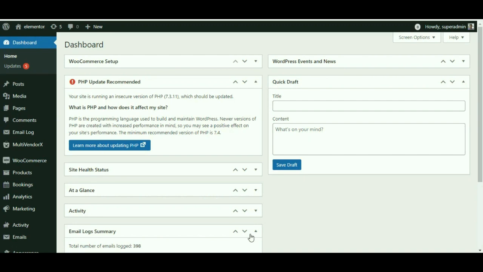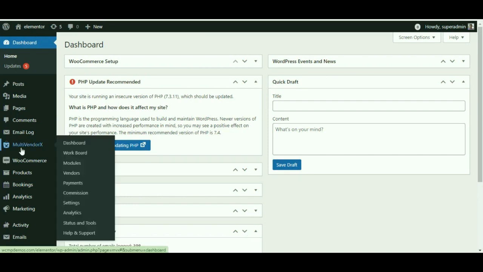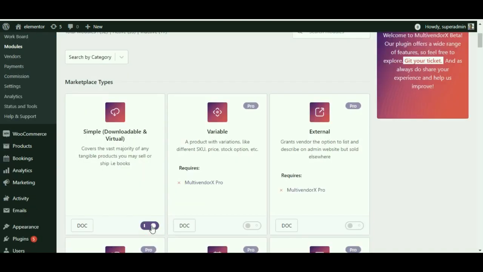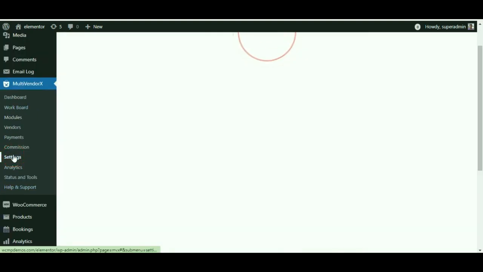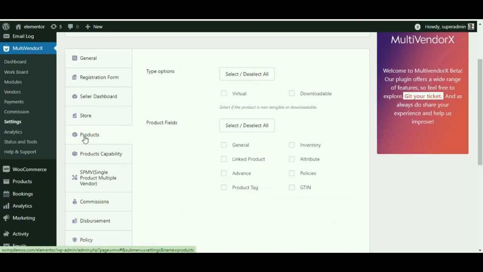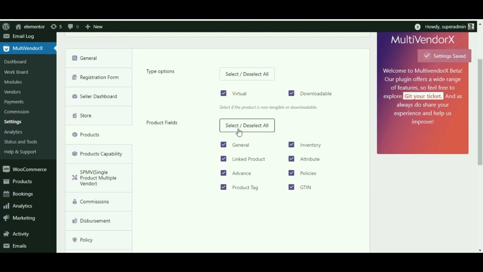Before we start with the vendor dashboard, let's enable a few admin settings to allow the vendors to upload different product types. From the admin dashboard, navigate to the MultiVendorX module and make sure you enable the simple product type under marketplace type. Again, from the drop-down, hover over to MultiVendorX settings and then go to Products. Beside the product type, select the virtual and the downloadable products, which we will cover shortly as we progress with the video. Beside the product field, select the option for your vendors to add details related to the products. For this video, let me select all the options.